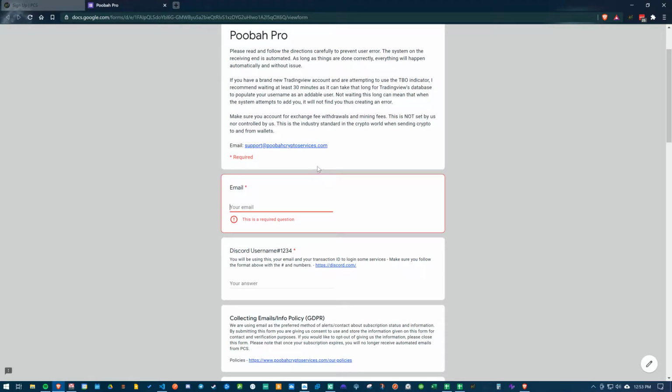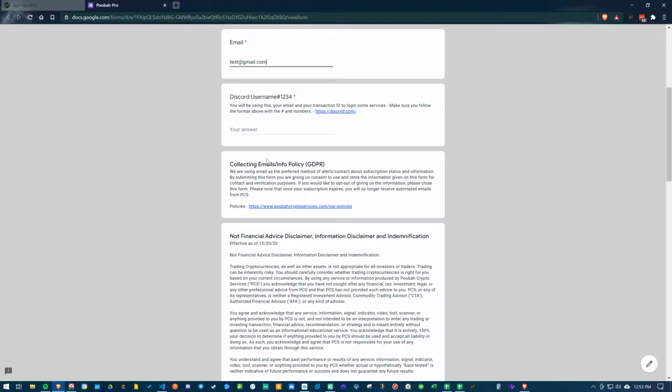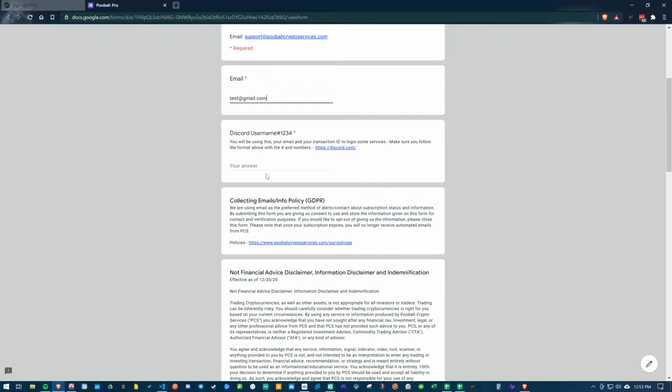Then you're just going to put in some simple information. You'll put in your email, so we'll put test@mail.com. Now, when you're signing into things like the Poobah Pro scanner or the PCS TradingView exporter tools, you'll be using your email, your Discord username, and your transaction ID to log in.